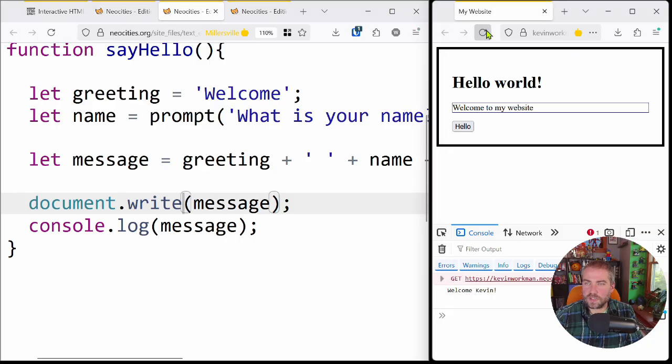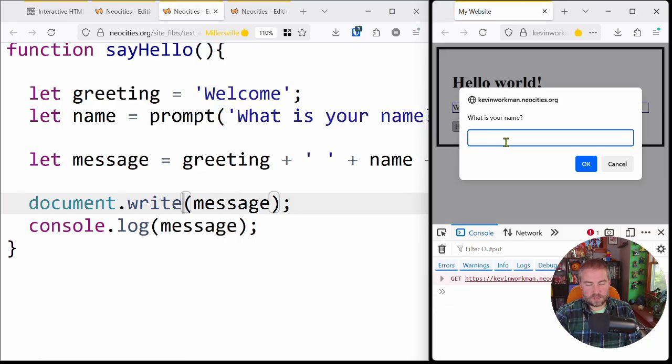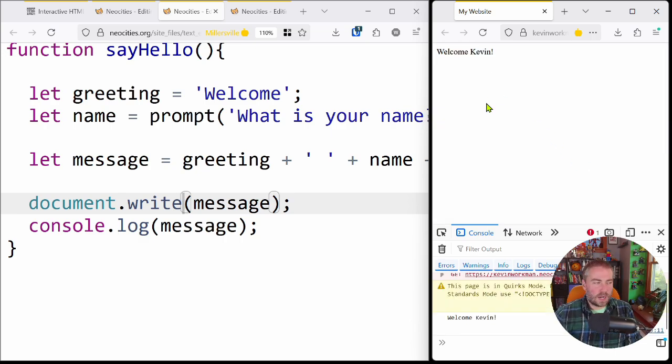Control S, refresh. And I'll click the button. I still say, what is my name? I click OK. And now the entire page is replaced. Because document.write is kind of an old function that was used for old things, and it replaces the entire page. Generally, you don't want to be using that in modern JavaScript because of this. It replaces the whole page.